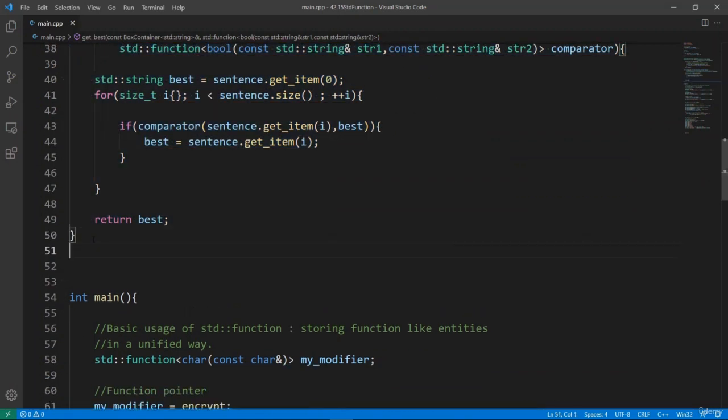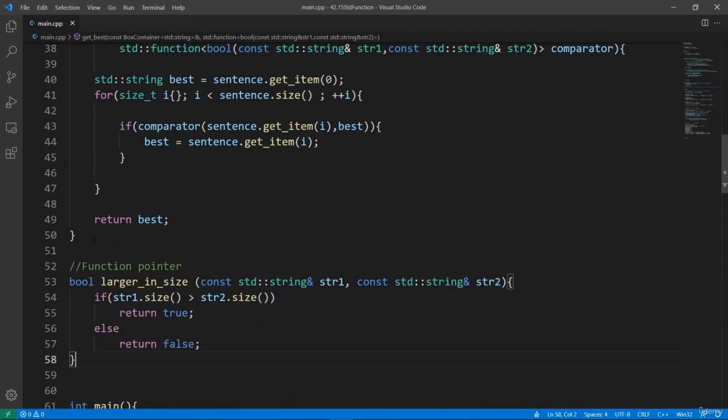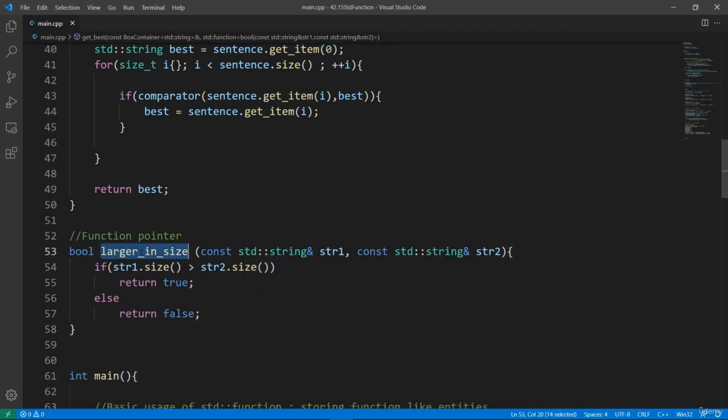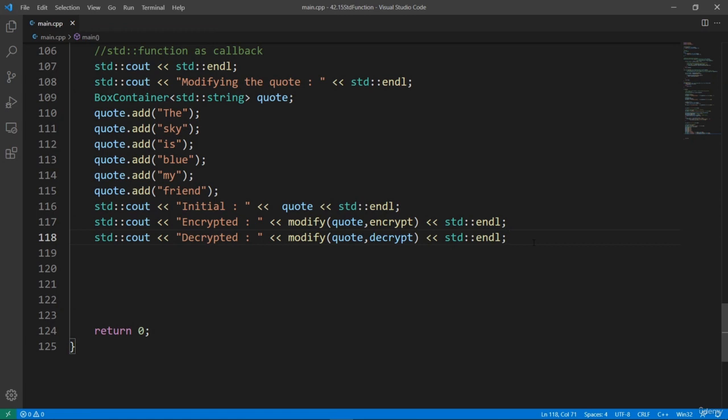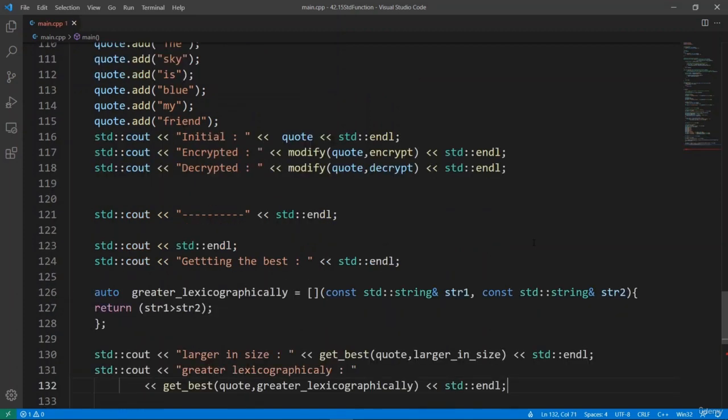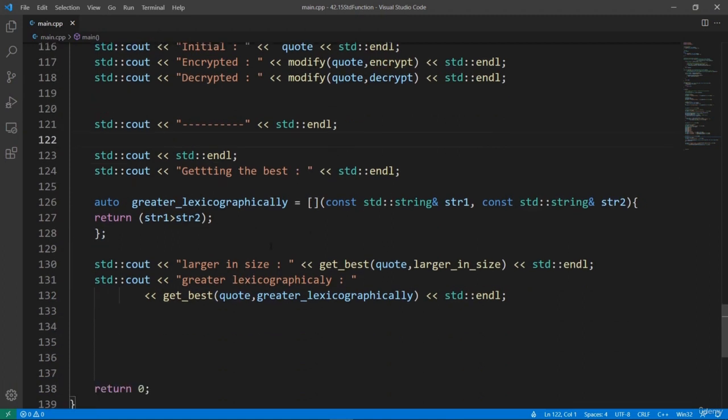So for example, we can set up a regular old function called larger in size, which is going to decide which string is better based on the size. And we can hop over in our main function and try this out. The first thing we do is put in a separator to make this easy to follow on the terminal. And we can set up our code, so let's do that. And we will say that we are getting the best to be able to follow this.